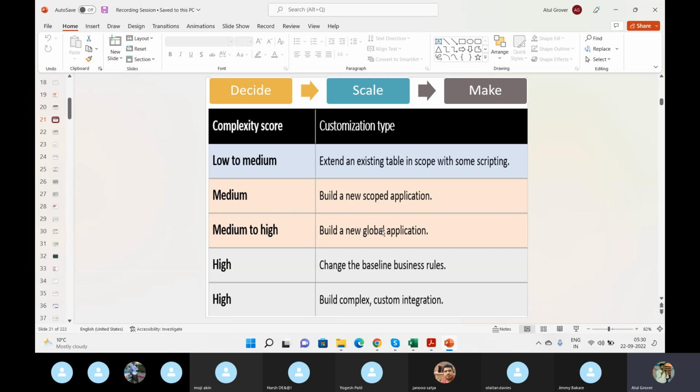Global application means there's a difference between these two. Scoped means a limited scope. Global means available for everybody, like incident, change, problem, task. These are the global applications. So if you create anything in the global application, then it is medium to high. Then high: changing the baseline of the business rule. You're changing the out of the box business rules. And one more high.